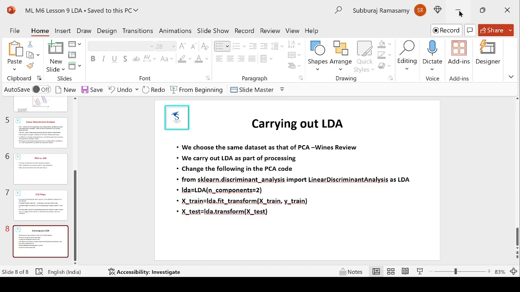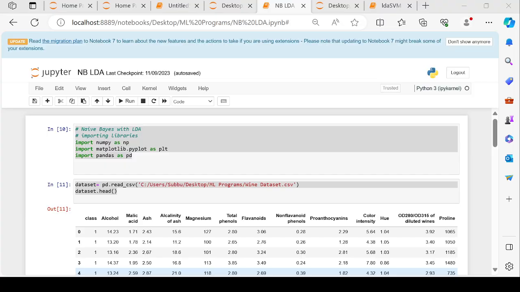We will first do it for Naive Bayes using the Naive Bayes classifier. We are going to see the Naive Bayes classifier. Okay, this we already saw, with PCA. So you are going to import the libraries: numpy as np, matplotlib as plt, pandas as pd.